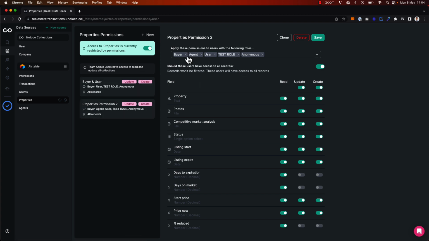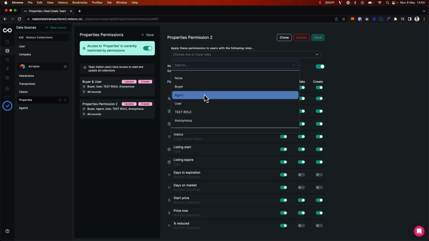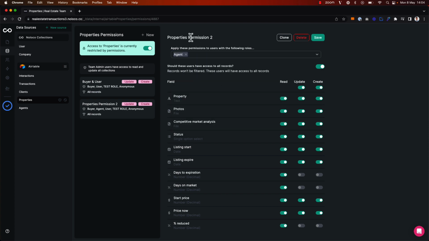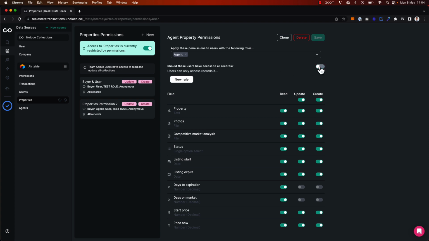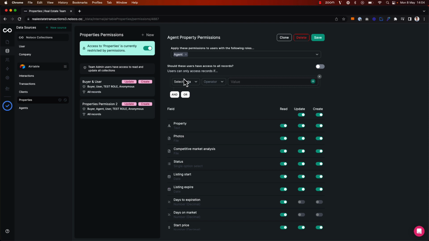Then what I'm going to do is remove some of these other roles here and just add in the agent. So I only want to set this permission rule for the agent. So I'm just going to rename this here: agent property permissions. Cool. By default, the rule will state that users with this particular role can access all records, but I don't want that. I want those with the agent user role to only have access to properties that they have been directly assigned. So I'm going to toggle off this toggle here and then click to add a new rule.